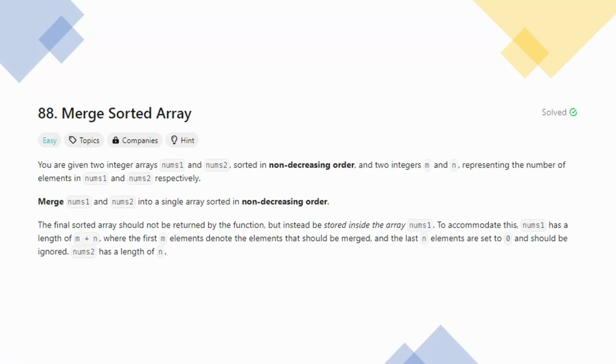Hello everyone, my name is Adrian and today let's solve problem 88 from LeetCode, Merge Sorted Array.